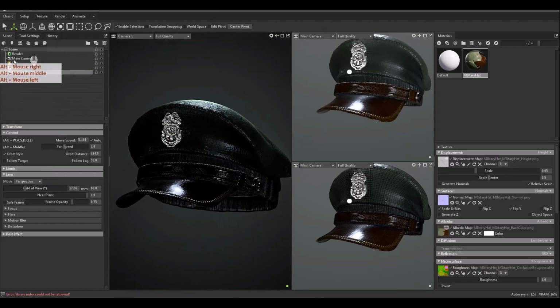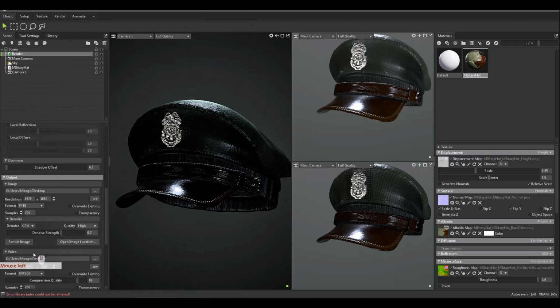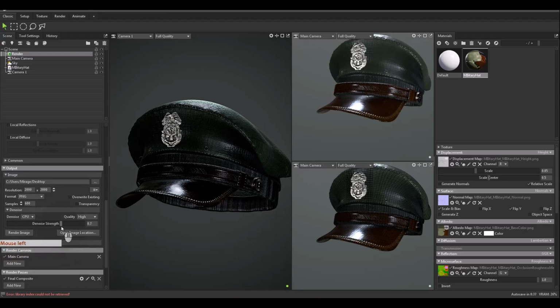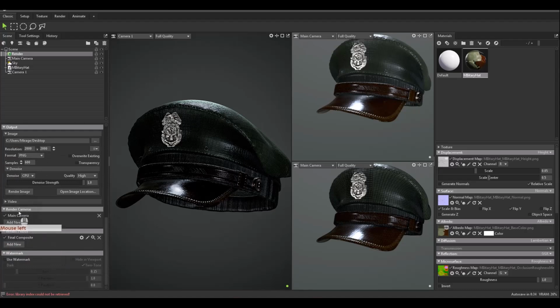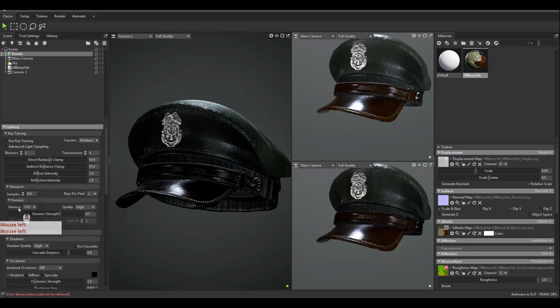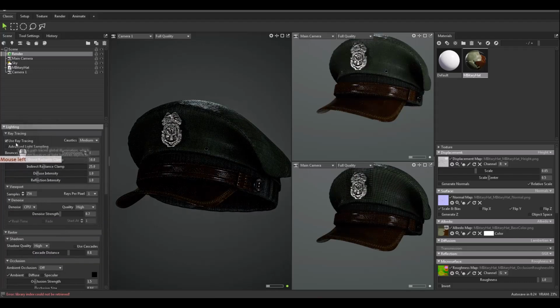And for the frame, let's set a frame in the output section in render settings, 2000 and 2000. Okay, and the samples should be on 600. And the format of the render can be JPEG or PNG. It's not a mandatory option that we should follow. It depends on your needs. And the denoise strength should be on 1. And in the render camera, we should add camera 1 and remove main camera. Everything is done here, and we need to turn on ray tracing and advanced light sampling.